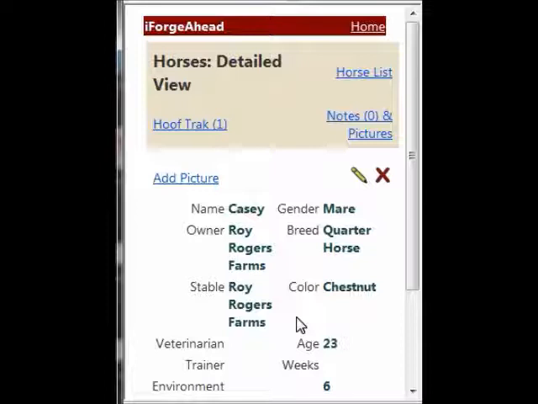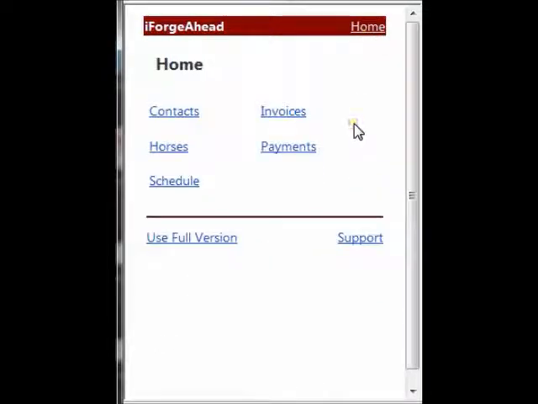The final area I'd like to show you in this tutorial is an important feature that allows you to get to the full screen side of iForgeAhead from your mobile device. I'm going to return to the home screen now. And remember that these links in here are taking you to the mobile optimized pages for the most commonly used parts of the program.